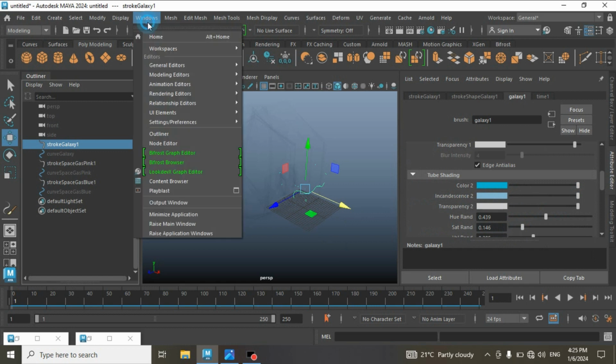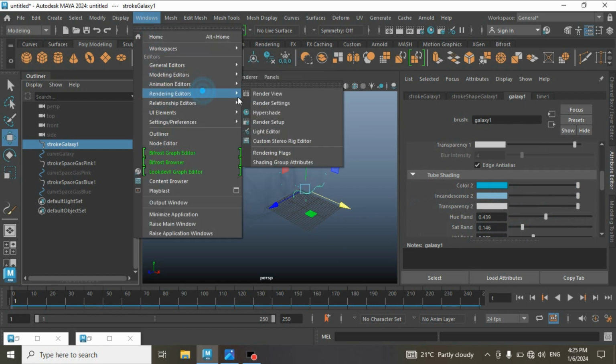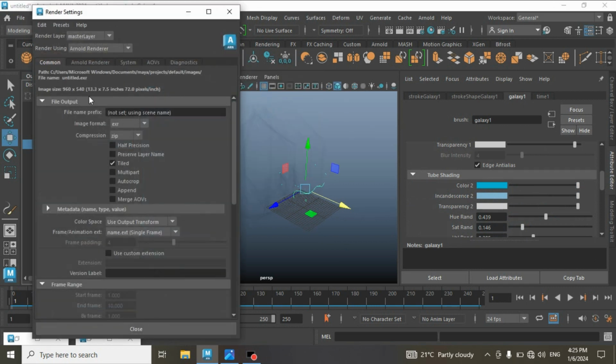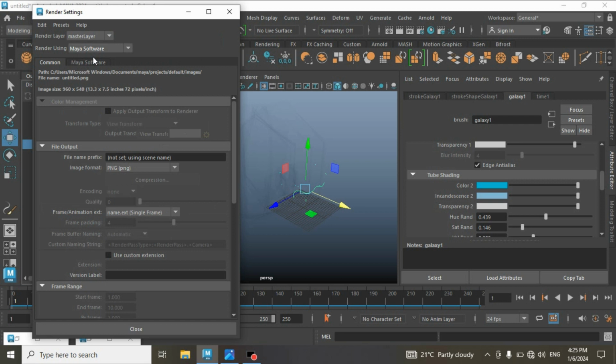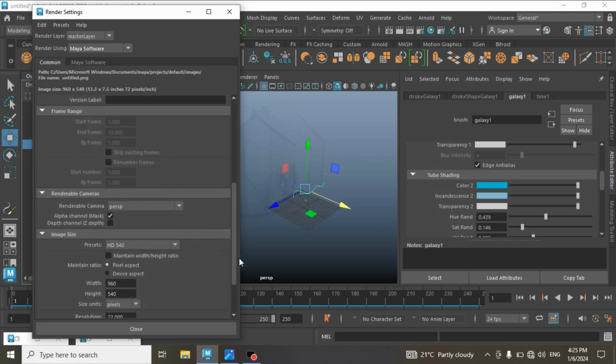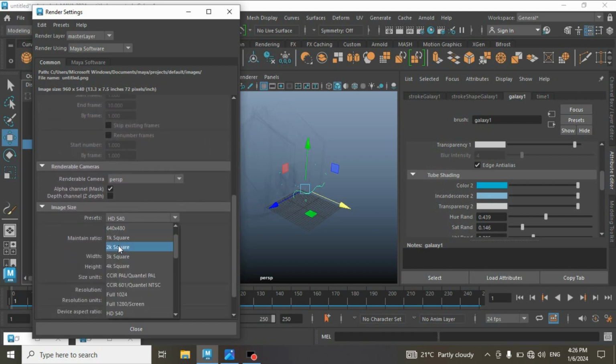Now go to Windows, Rendering Editor, Render Setting. Change render using from Unroll Render to Maya Software. Go down, select preset 1920 by 1080 pixel, HD. Resolution make it 300.